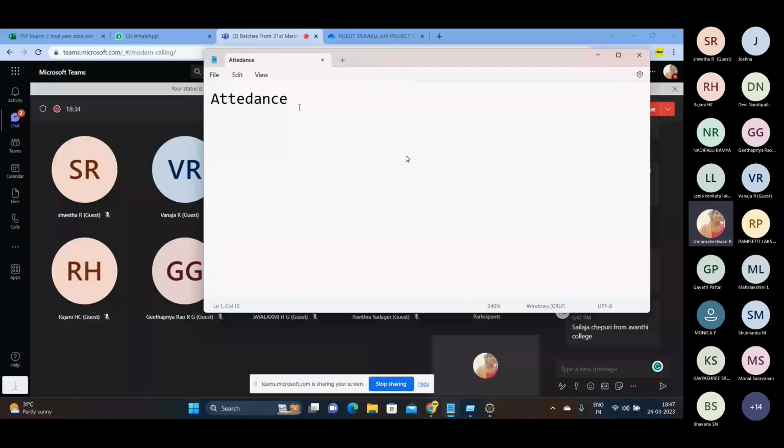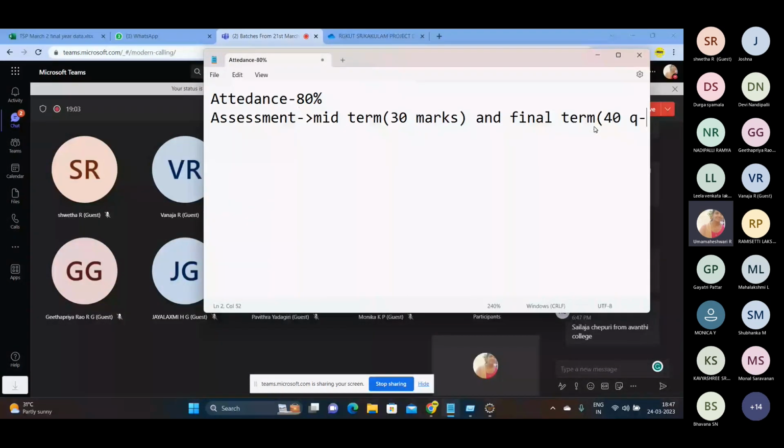The second thing is your assessment. In assessment you will have two types: one is midterm and the other is final term. In midterm you will have 30 questions for 30 marks, and in the final we'll have 40 questions with 40 marks. Clear? And the final thing, which is a must, is the capstone project.